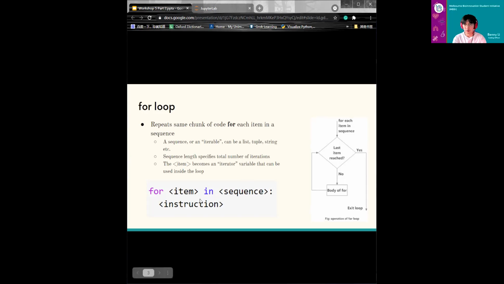And here's the general form of the for loop. It's for item in sequence followed by a colon, and the next line is the instruction, the body of the for loop. See the flowchart on the right. For each item in the sequence, if the last item is not reached, it moves on to the body of the for loop. The loop will keep going until the final item in the sequence is reached. If the answer is yes, the last item is reached, we exit the loop.